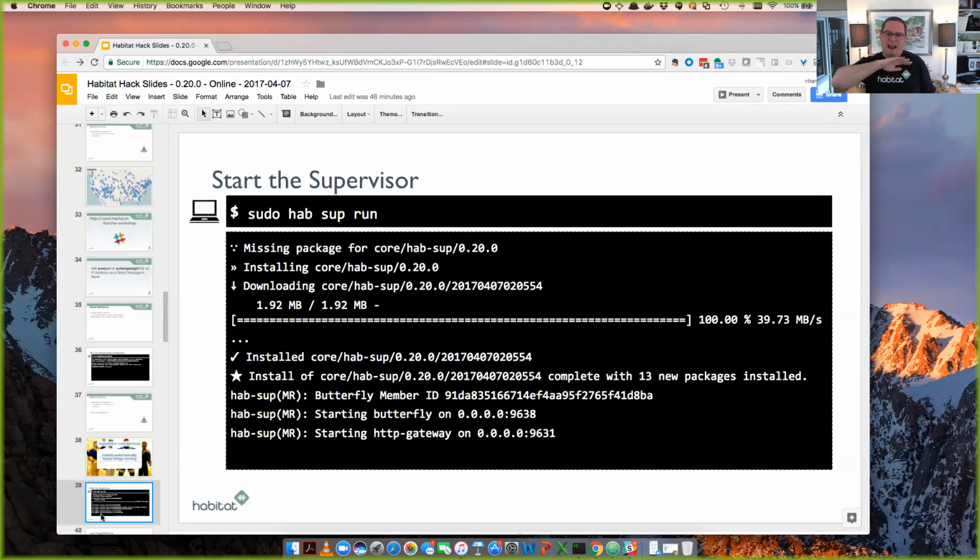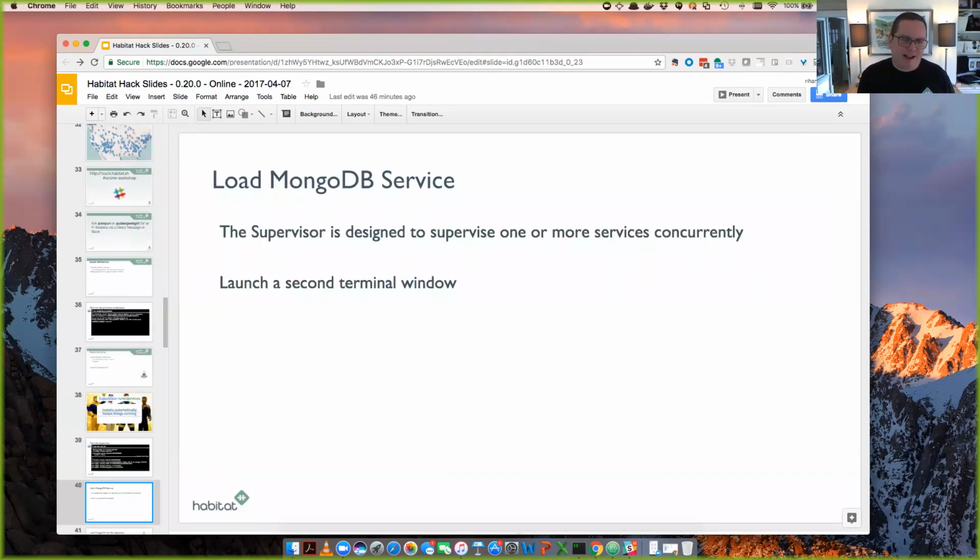It downloads it, and then it installs that hab supervisor. So as it goes through, it downloads all of the packages that are required. It installs it, and you can see here that it had installed the hab sup with 13 new packages installed, and then it starts up. And so it gives us some things like a Butterfly member ID, that Butterfly has started, and the HTTP gateway has started. We'll come back to those things in a few minutes. Let's look at what happens next.